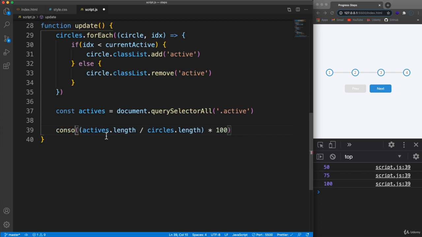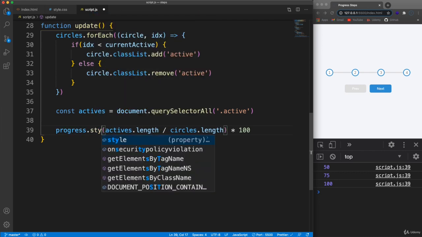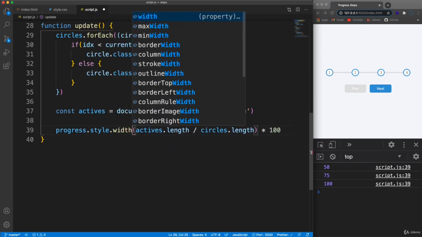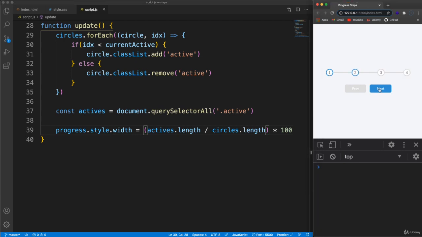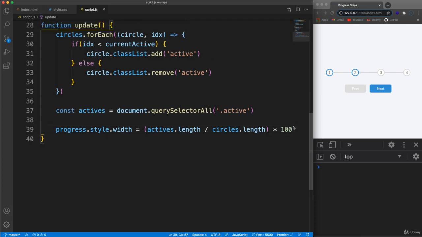So instead of console logging this, let's get rid of the wrapped parentheses here, and we'll keep this wrapped and set the progress.style width property, which is initially 0%, and let's set it to that and see what happens. If I click next, we're not seeing the line, because what we're doing here is setting the width to 100, but there's no unit. It has to be 100%. So I'm just going to concatenate on with a plus sign a percent.